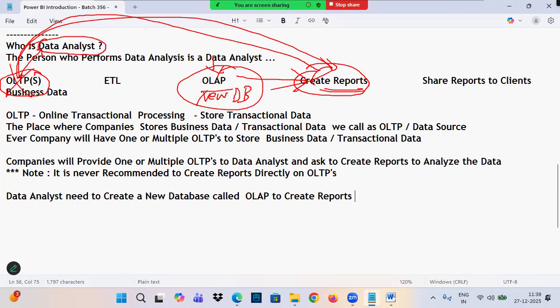Who will provide the OLTP to the data analyst? The company will provide it. Who will provide the OLAP? The data analyst needs to create it, a new database, from scratch. That we call OLAP, for the purpose of creating the reports.